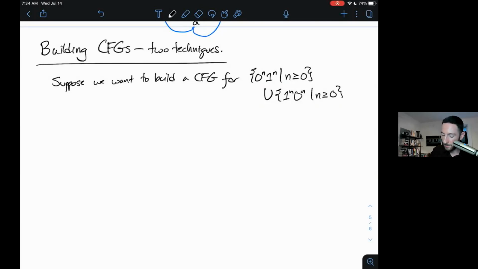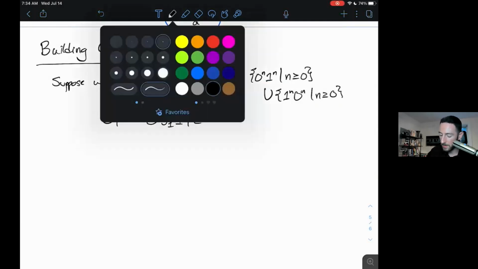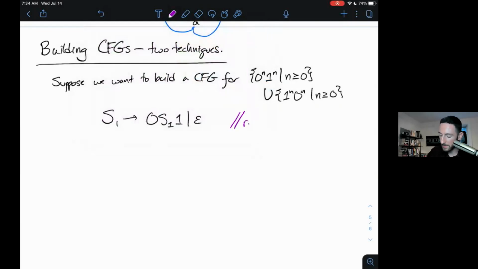So in particular, I claim that the grammar S1 goes to 0 S1 1, or the empty string, recognizes 0 to the n, 1 to the n, such that n is greater than or equal to 0. And to see this, you can observe, and by the way, this is a complete grammar. It's got two rules, abbreviated, written as one rule.